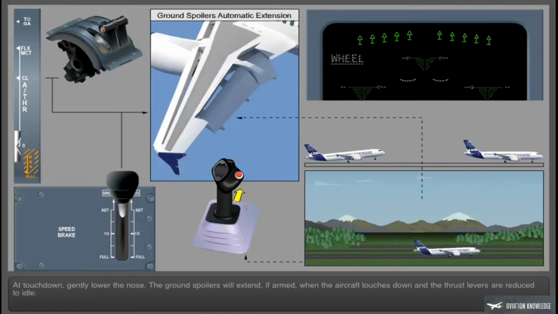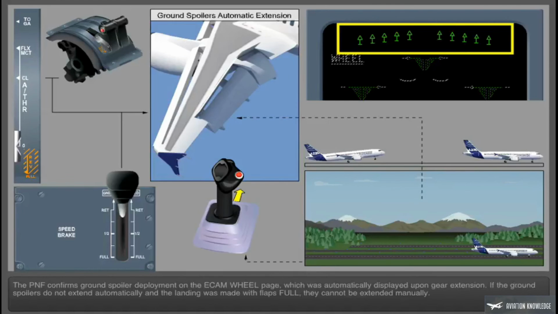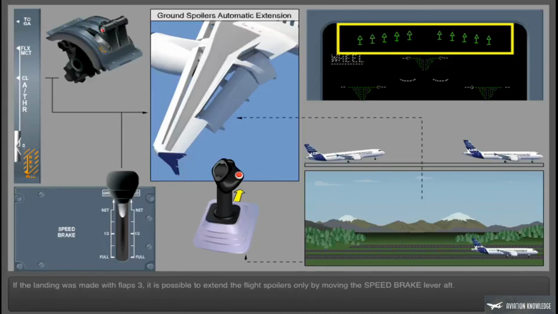At touchdown, gently lower the nose. The ground spoilers will extend, if armed, when the aircraft touches down and the thrust levers are reduced to idle. The PNF confirms ground spoiler deployment on the ECAM wheel page, which was automatically displayed upon gear extension. If the ground spoilers do not extend automatically and the landing was made with flaps full, they cannot be extended manually. If the landing was made with flaps 3, it is possible to extend the flight spoilers only by moving the speed brake lever aft.